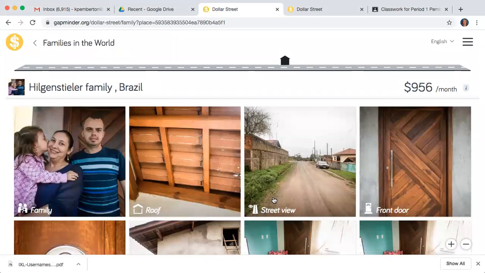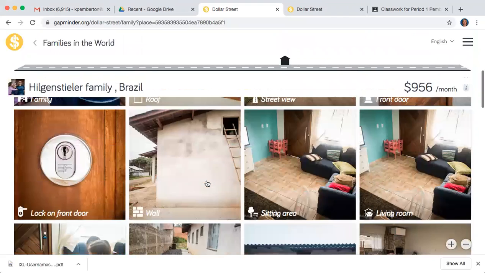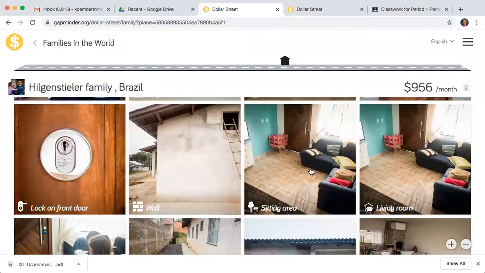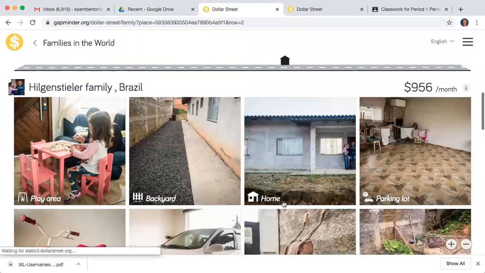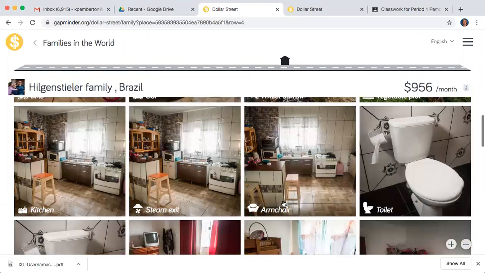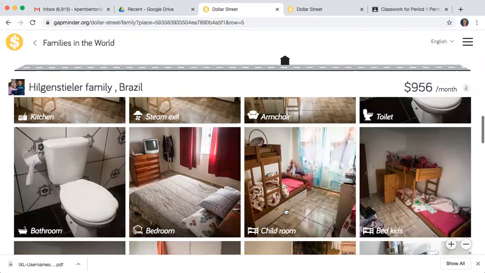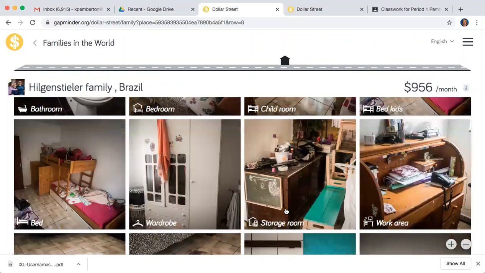So the researchers that documented all of this took an average of 130 pictures for each family that they visited all over the world. And you get to see everything from like what the walls are like on their house to the sitting area, locks on their doors, where kids play. And everything from their toilet too, that's silly, a really cool opportunity for you to see life all over the world while we are at home right now.